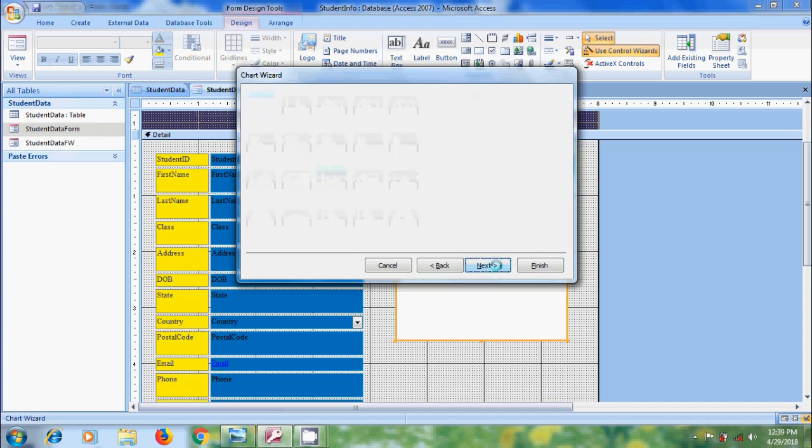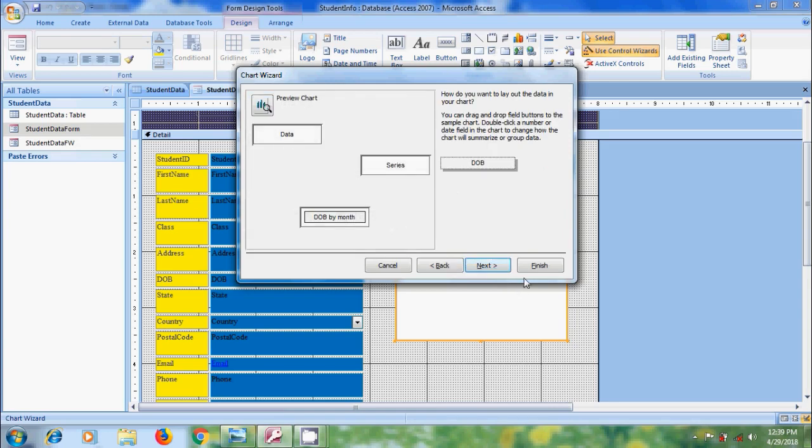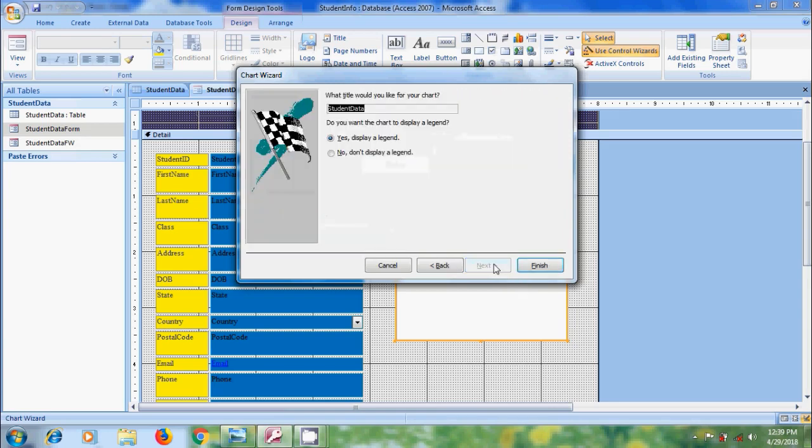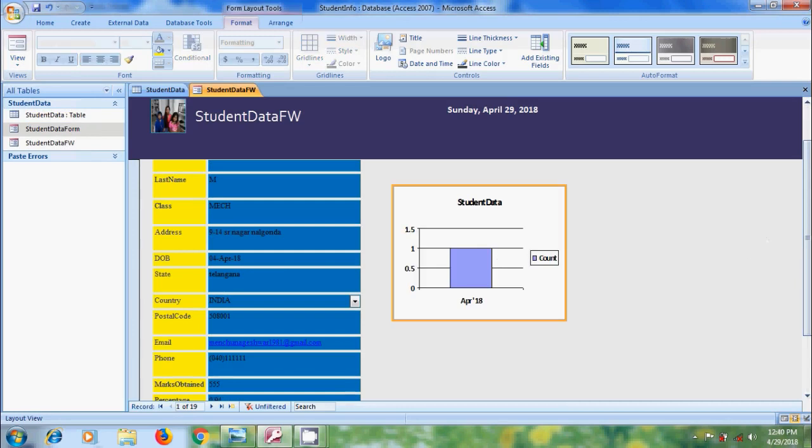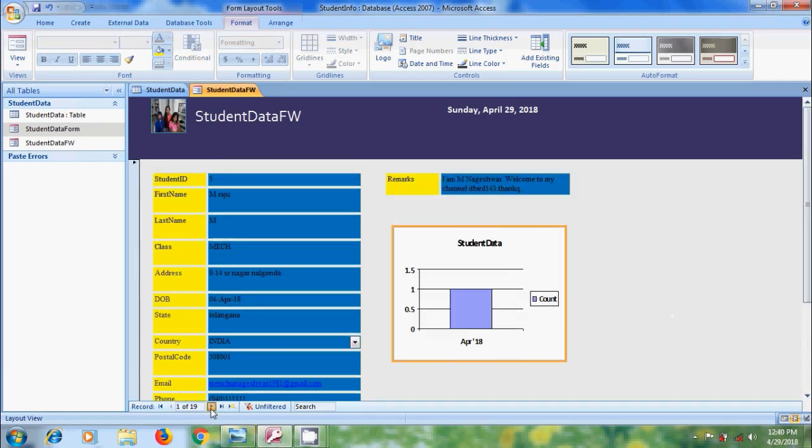Click on Next. Next. Next. If you want to add a title for your chart, please type it here. And please select the option Yes, Display a Legend. Finish. Now we got a chart. Come to Layout View. Let's check in other records.